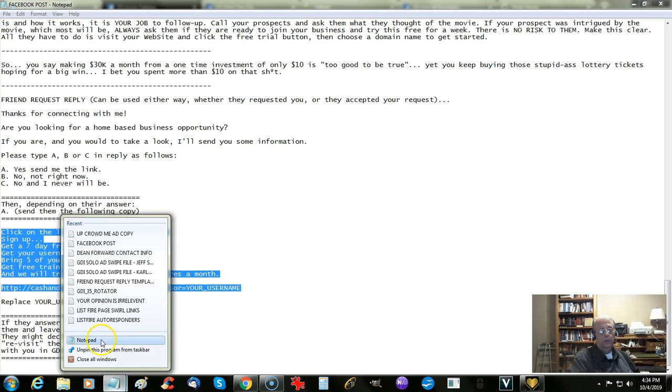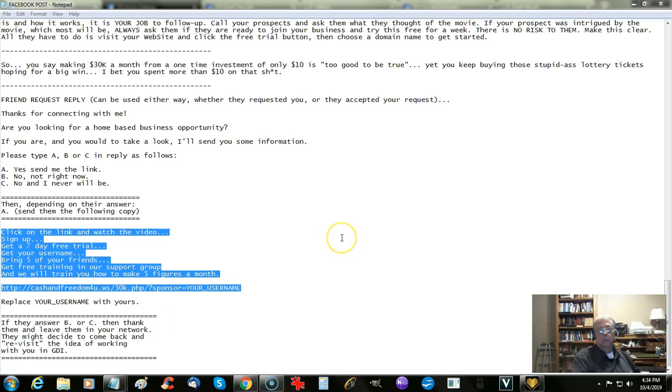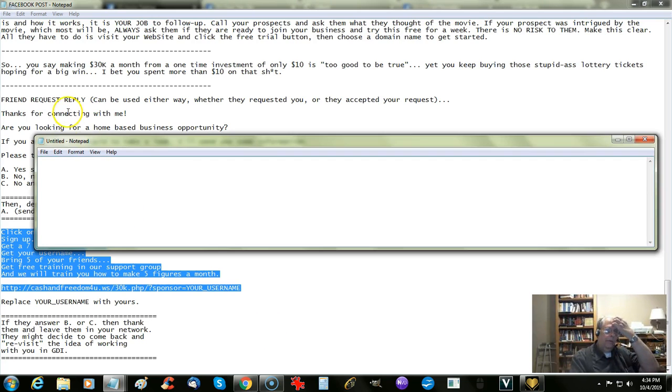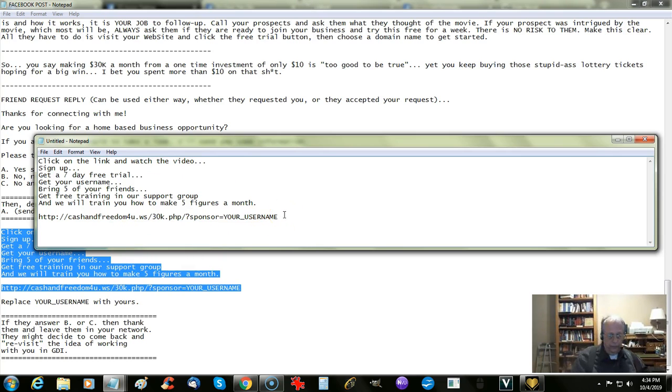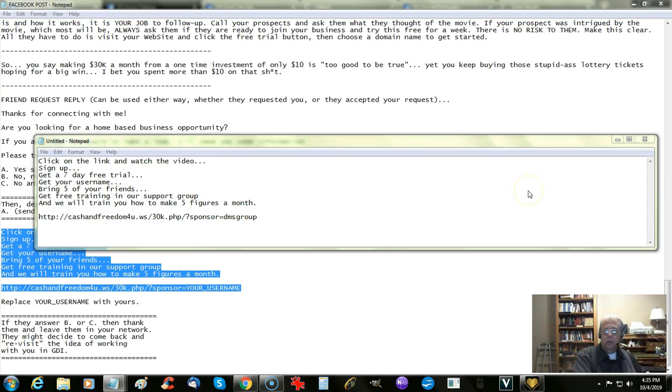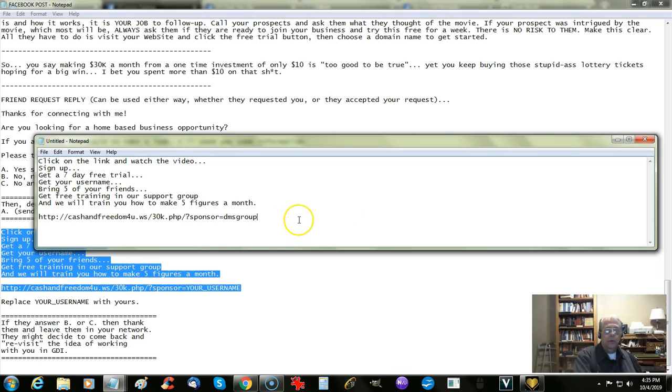Let's see. Open this up. It's not opening. Running slow. Believe it or not, even though this is just a text editor, Notepad kind of uses a lot of memory, so you don't want to open too many. Then you can paste that in there, and like I showed you, just change your username right after the equal mark to whatever your username is. Okay, so let's cancel that.